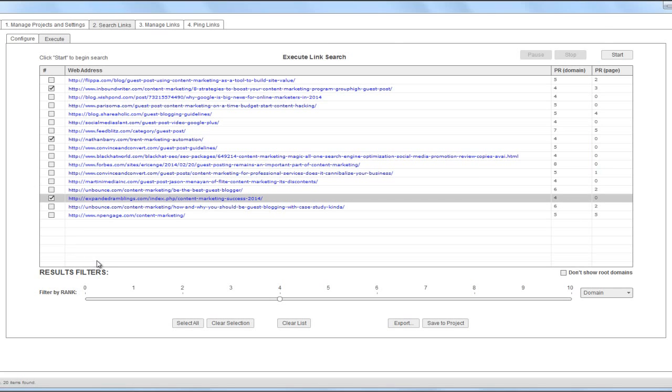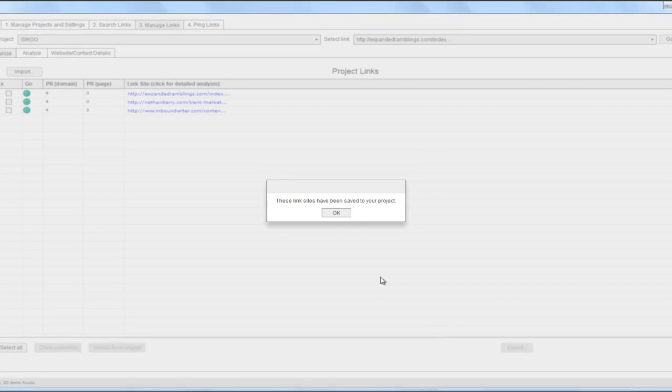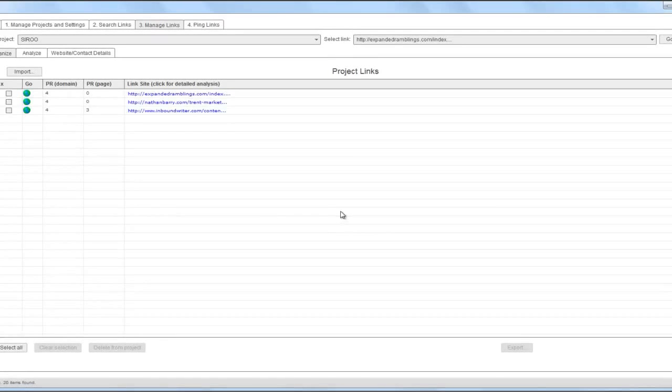Obviously, you can do whatever you like with those. You can also export them into a list that you can come back to and import in later, or you can click save to project, and then those particular links have been saved to the project. So you can click on this and it'll open up the browser and we'll go and have a look at that site for you. Or this is the real power where you can really get into this now.